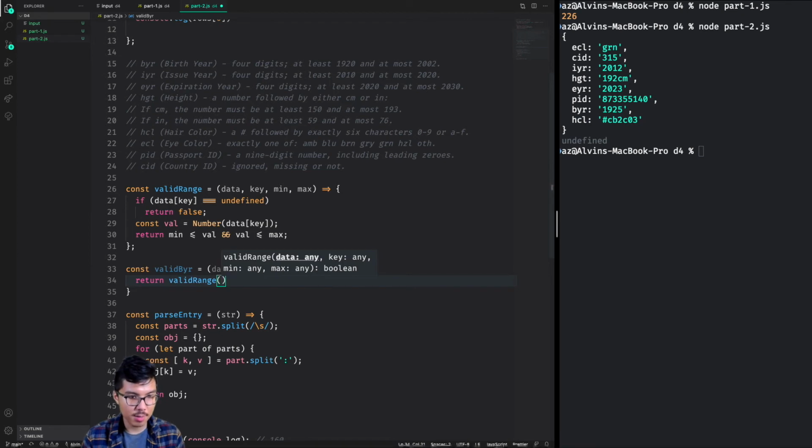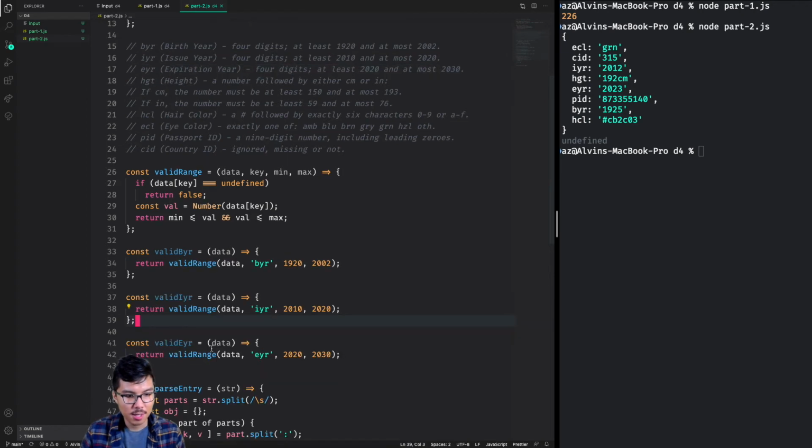And I'll pass in the appropriate data here, right? So same object, but I'll give in the actual key of birth year, as well as the range, which is 1920 to 2002. So something like this. Cool. I'll just create very similar functions for issue year and expiration year. So here are my 3 methods that check those years.